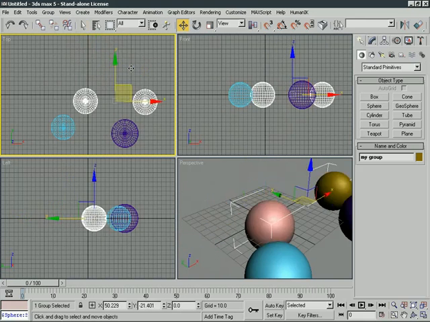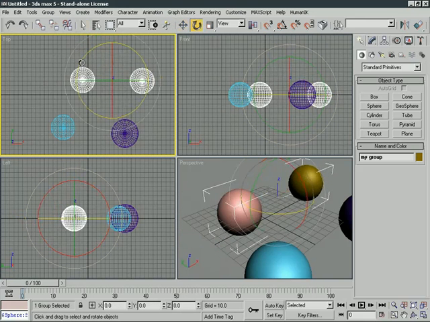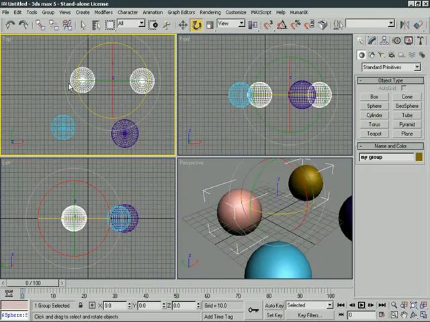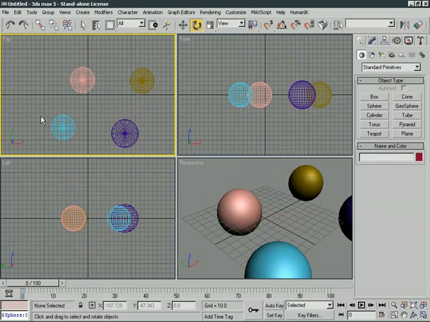So I can come in here, I can move this guy around, I can rotate it, and it's going to act as basically a single object. And you'll notice down here that the name is now bold. You can also see down here where we normally see one object selected, 2 objects selected, etc. It now says one group selected. Oh, very cool.